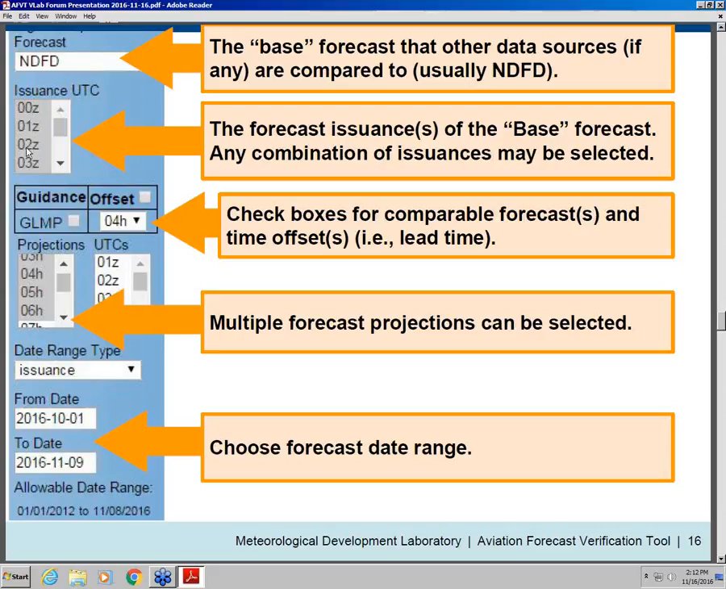You would choose what issuances you want to look at. You can choose multiple issuances. They don't even have to be contiguous, so you could look at 0Z and 3Z if you wanted to do that. You can choose to include guidance in the verification. Whatever guidance is available will show up here.